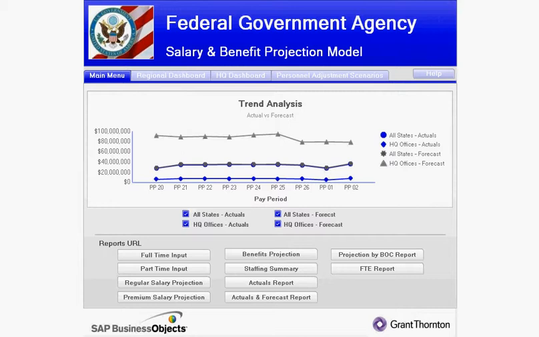This is the Salary and Benefit Projection Model's main menu page. The main menu will display a trend analysis chart. This chart will display actual versus forecasted salary expense information. You can use the checkboxes located below the chart to select the data that you wish to analyze.